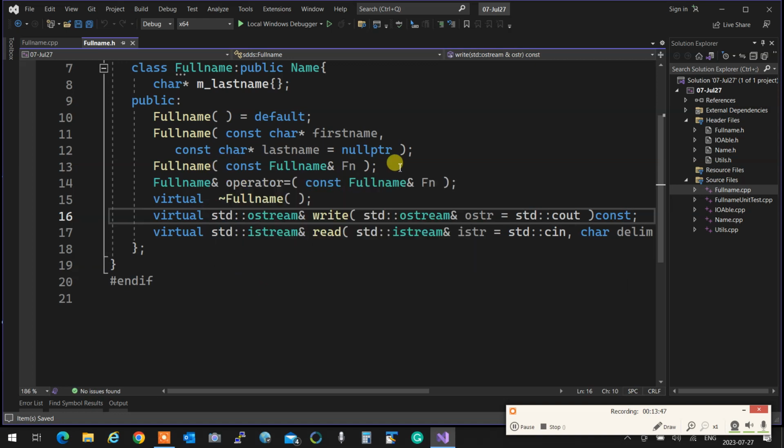So it has a copy constructor, copy assignment, and the destructor, so it can follow the rule of 3. And also it implements the read and write of IOable, which means it is printable in cout using the IOable interface.